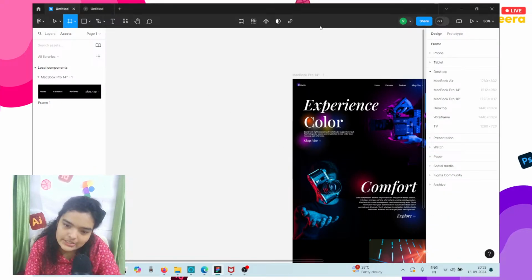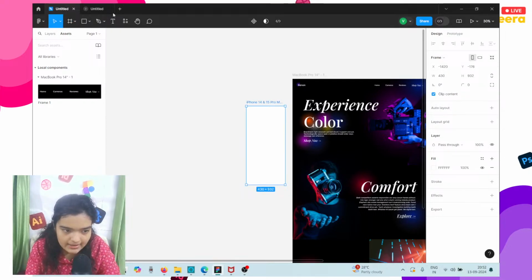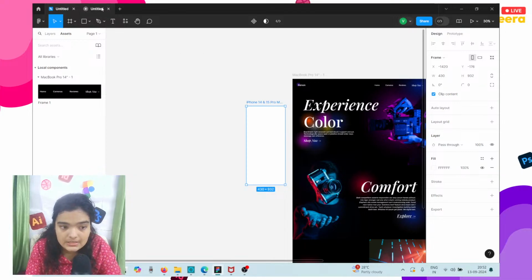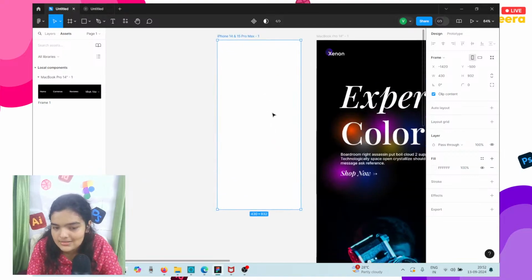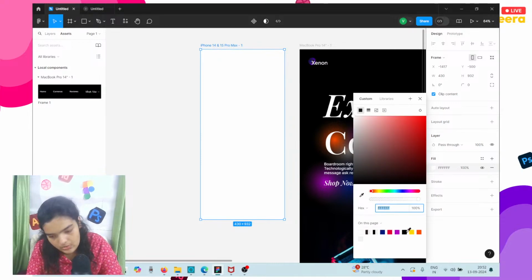Again, we're going to go right here, click on phone, click on iPhone 14 and 15 Pro Max. Let's just close this. So you guys can visit this UI right now if you want to. It's in the chat. And now we're just going to go right here, type S if you want to see the support page come to life. And we're just going to change the color to black, of course.